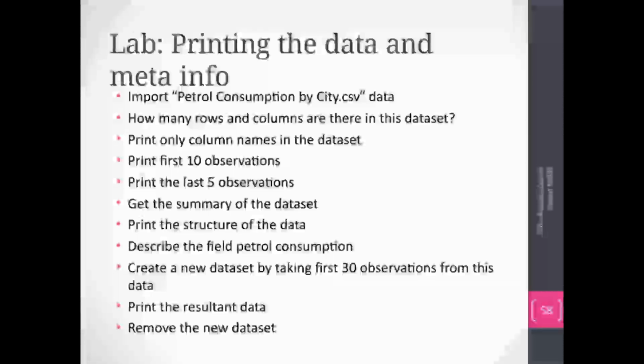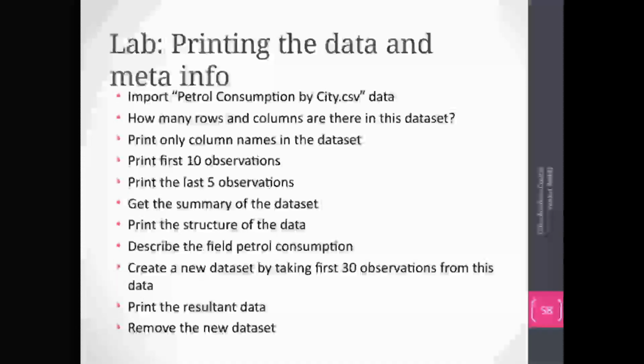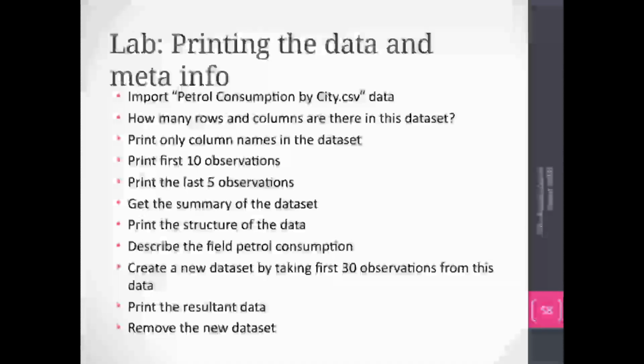To practice working with data subsets, we'll create a new dataset containing only the first 30 observations. I'll show you how to print this subset, giving you a glimpse into working with smaller chunks of data. Then, we'll remove this temporary dataset to keep our workspace clean. Finally, this slide is part of a lab exercise where you'll practice printing data and meta information, reinforcing the concepts we've covered. This hands-on approach helps solidify your understanding of data inspection and manipulation in analysis workflows.